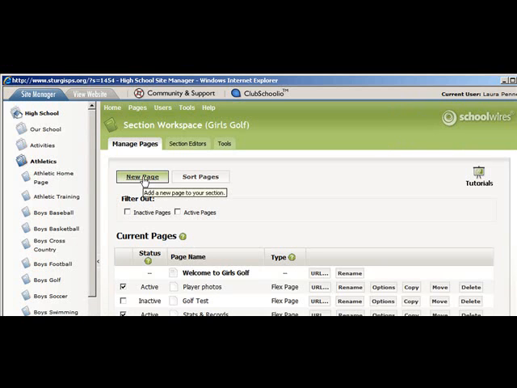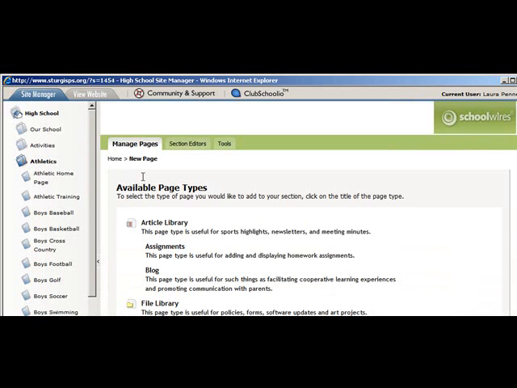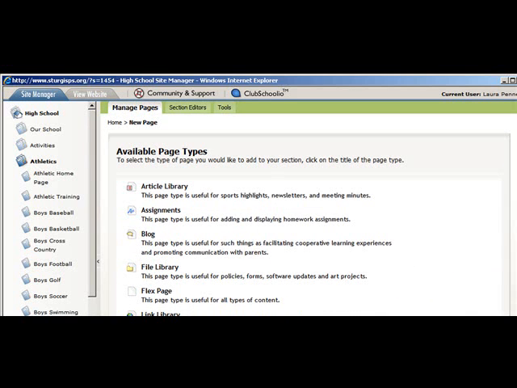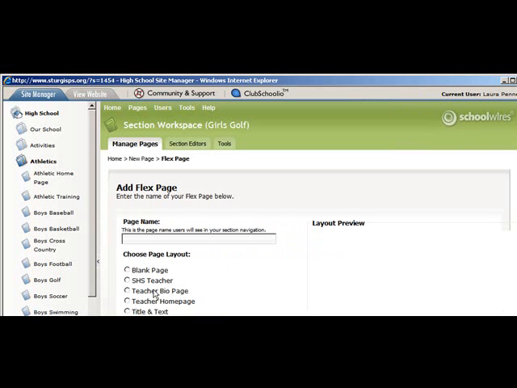If you want to create a new page, then go ahead and click New Page. I usually always choose a flex page. You can choose some of the other types, but if you scroll down here a little bit, you'll see that flex page is one of the options. It allows you to do a lot of things. It allows you to do a podcast, it allows you to do a blog. When you type the page name, be very careful. This is what's going to be in your navigation bar. Make sure you don't have any typos, and kind of think about what you want your page to be named.